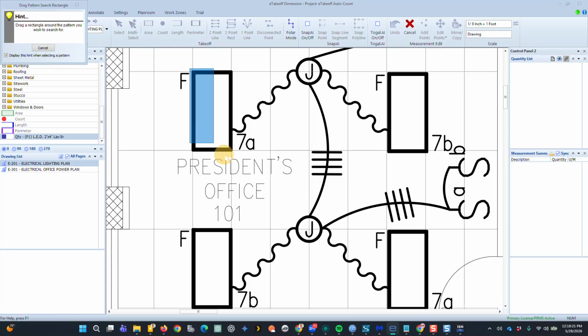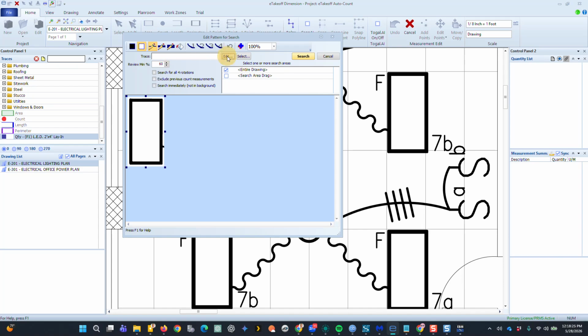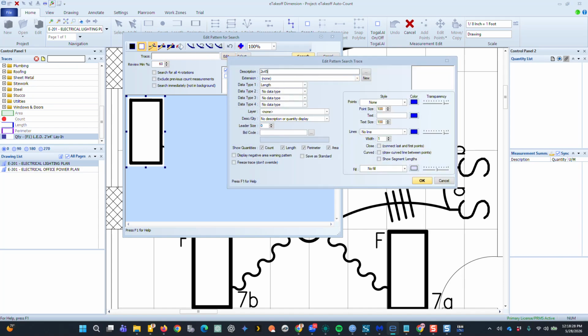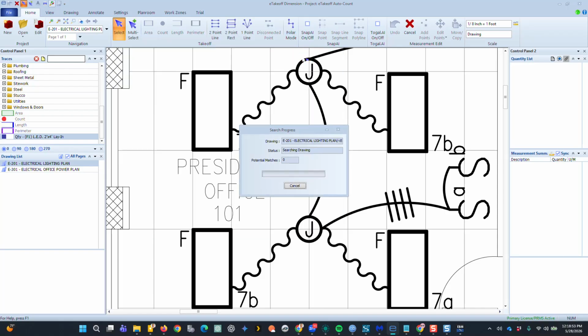So I'm going to draw a rectangle around the shape. And I'm going to give it a name by clicking edit. I'm just going to put 2x4 in for now. You can put whatever. I'm going to switch this to count points, I'm going to say let's do circles. That color works. Okay. Search all 4 rotations, search immediately, and entire drawing. Review 60%, the default is a good number to start with. You probably won't need to play with that. Hit search.